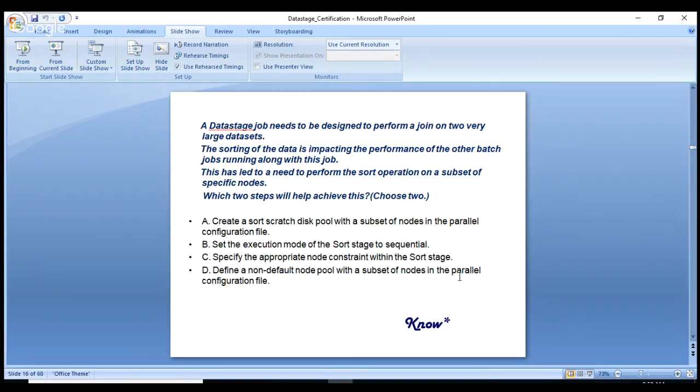The 2 options, as we have already seen, the 2 steps that need to be done are to create a node pool only for the sort operation, and then constrain the sort stage to use that node pool. So the options would be: specify the appropriate node constraint within the sort stage, and define a non-default node pool with a subset of nodes in the parallel configuration file. So that would be your option. This is how you have to go about it. Okay, so this is one of the questions. This is the kind of question that would be asked in your certification exam.